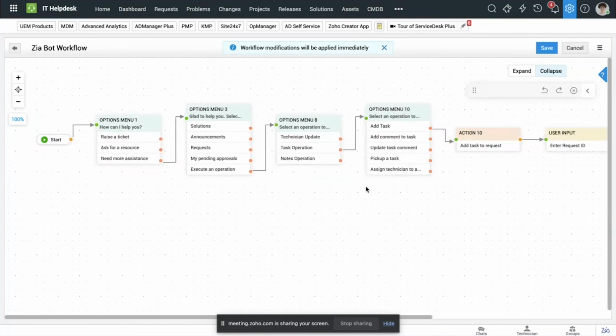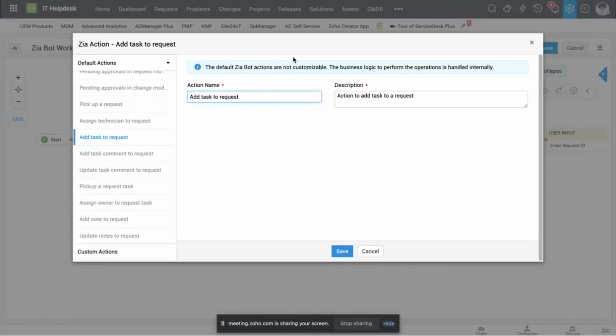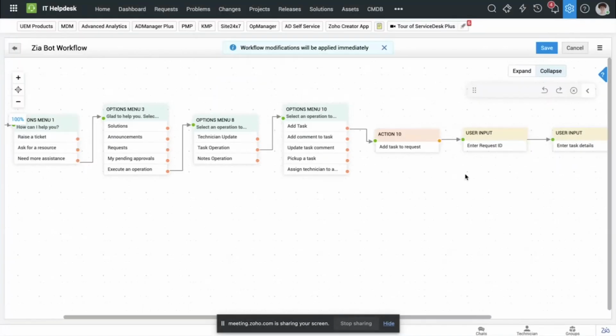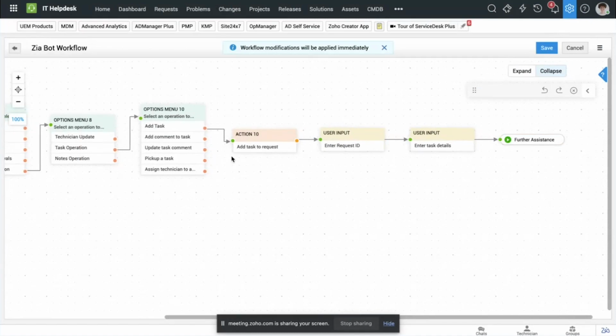So we have 20 default actions in Zia, which include adding a task. So that's what is added here. As you can see, this action cannot be edited because it's a default Zia action. So adding a task to this request required my input of the request ID, which I did. Then I provided the subject of the task, which was then added to the request.